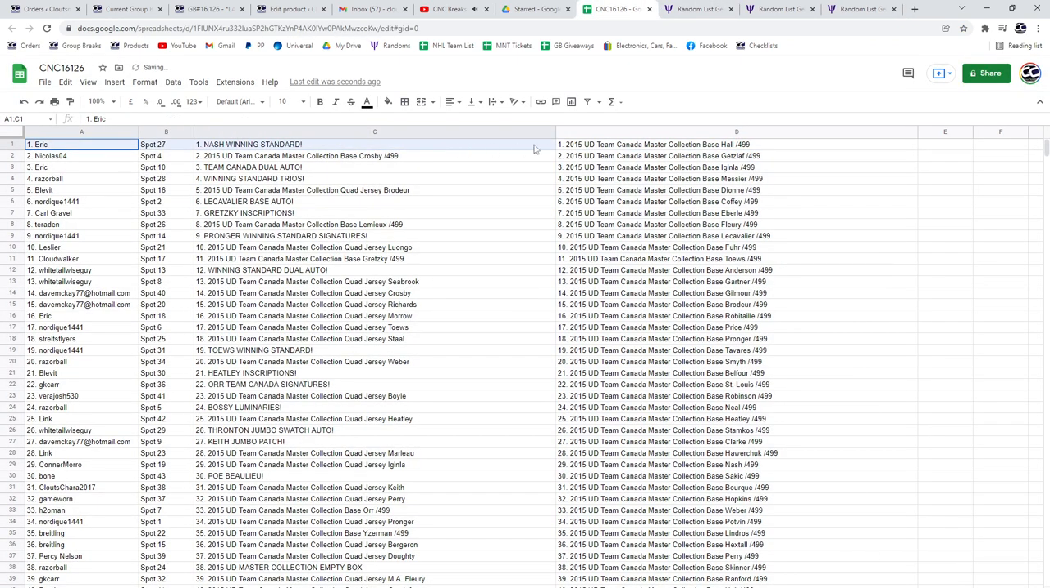Alright, the Nash winning standard will go to Eric. The Team Canada dual auto to Eric. The winning standard trios to Razor Ball. Le Cavalier base auto will go to Nordique. Carl has got the Gretzky inscriptions auto. Nordique, the Pronger winning standard signatures.